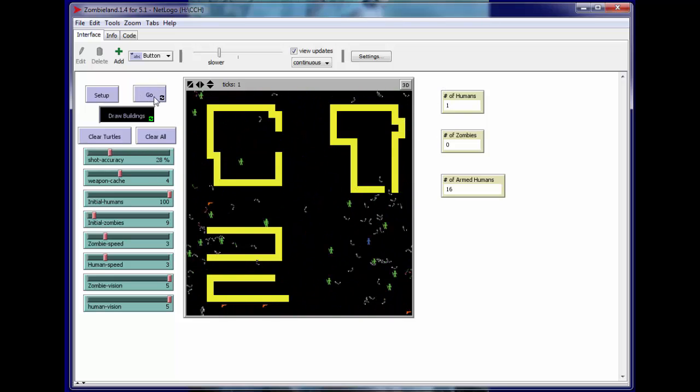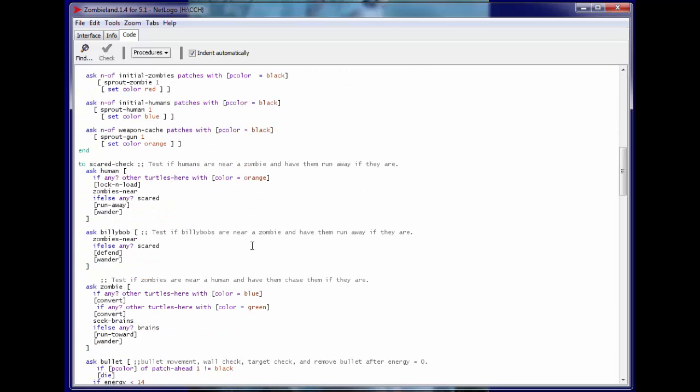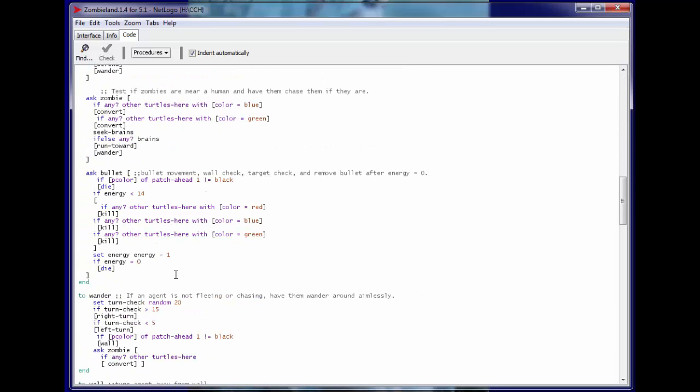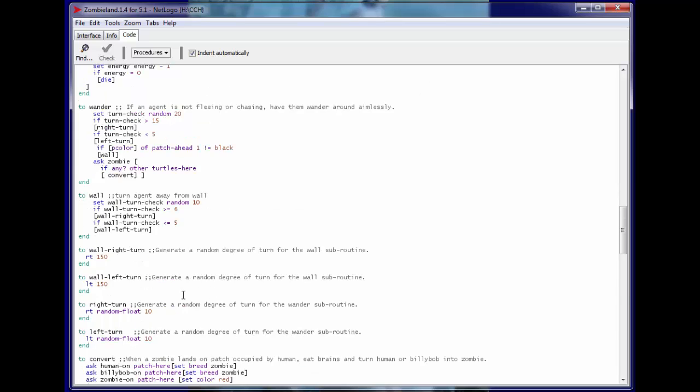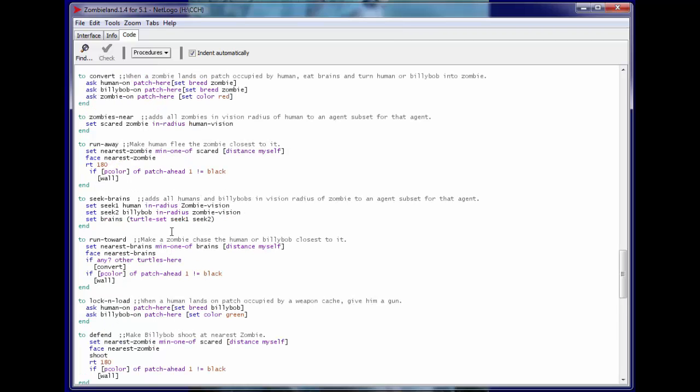This is the last version that I have of this right now. Some of the code that was changed to add this, we had to add the additional breeds here for the Billy Bob, as well as the gun and the bullet. And then we also had to come up with some additional checks as far as for shooting, firing the gun. We gave an aim check for their accuracy to see how accurate they are when they shoot.